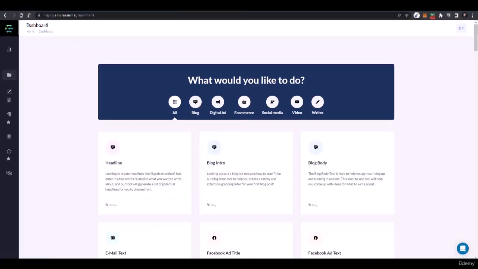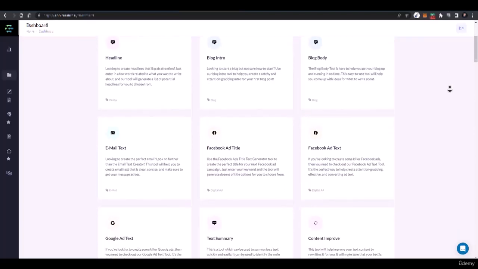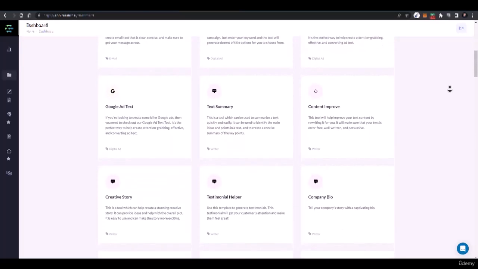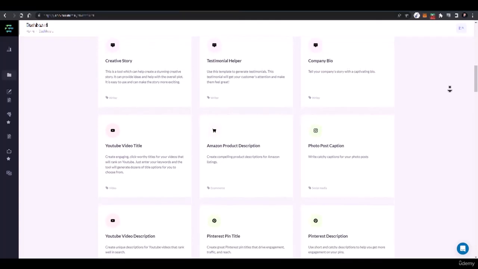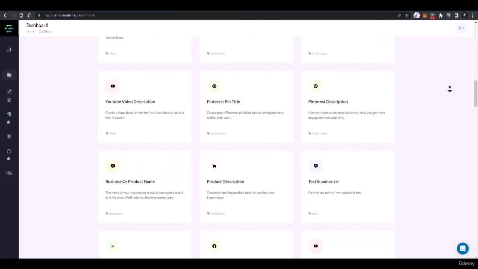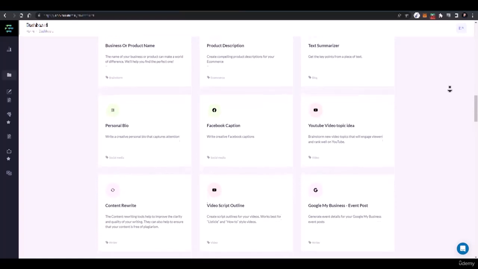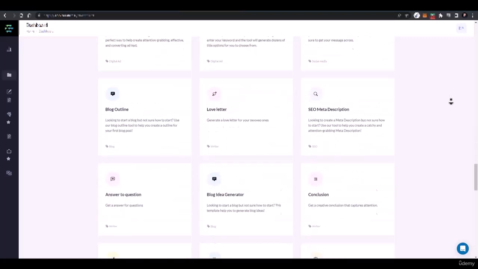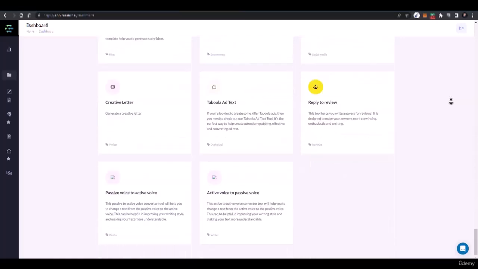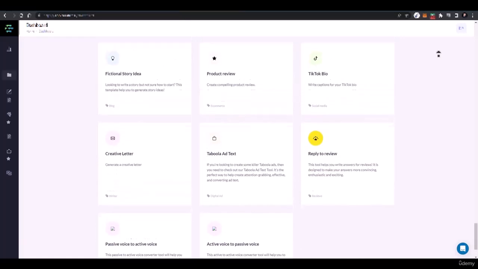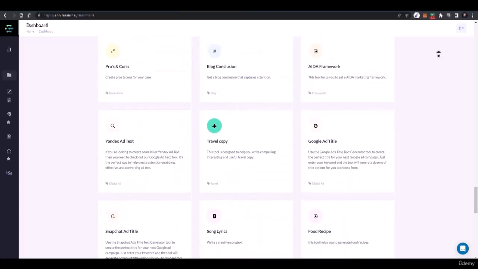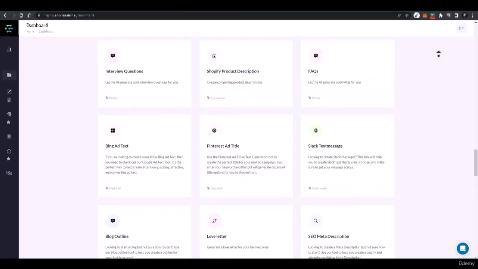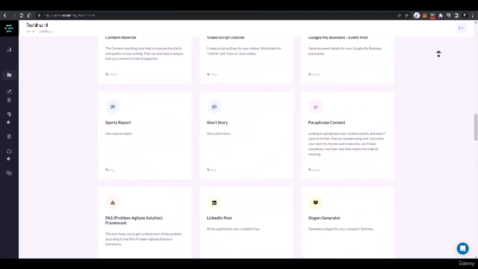First of all, here we are at the tool that we are going to use, and this is the tool. And here you can see, if we just scroll down, you can do a lot of things using these tools: Facebook ad titles, text summaries, content improvement, company bios, photo post captions, Pinterest descriptions, product descriptions, YouTube topic ideas, Google My Business event posts, short stories. And if I scroll it down, it goes on below, below, and below. So you can see there are a lot of jobs that need years to learn, and you can do it all using AI with these tools without learning anything.